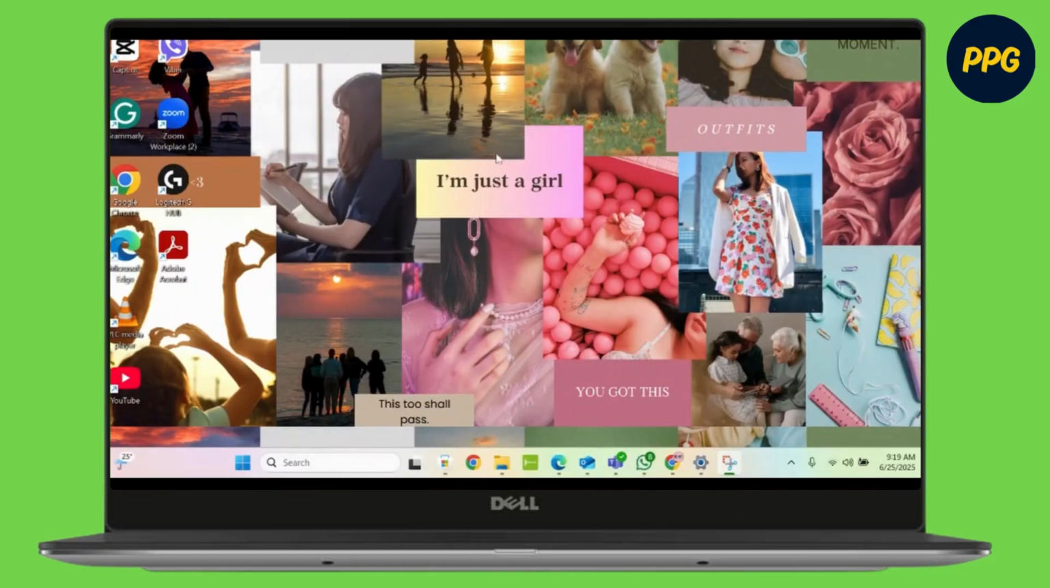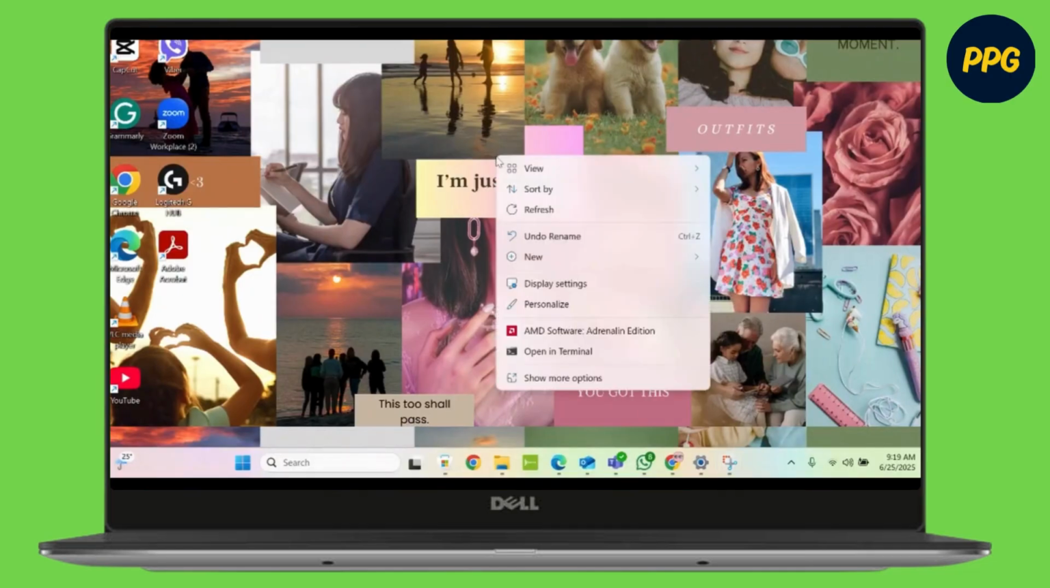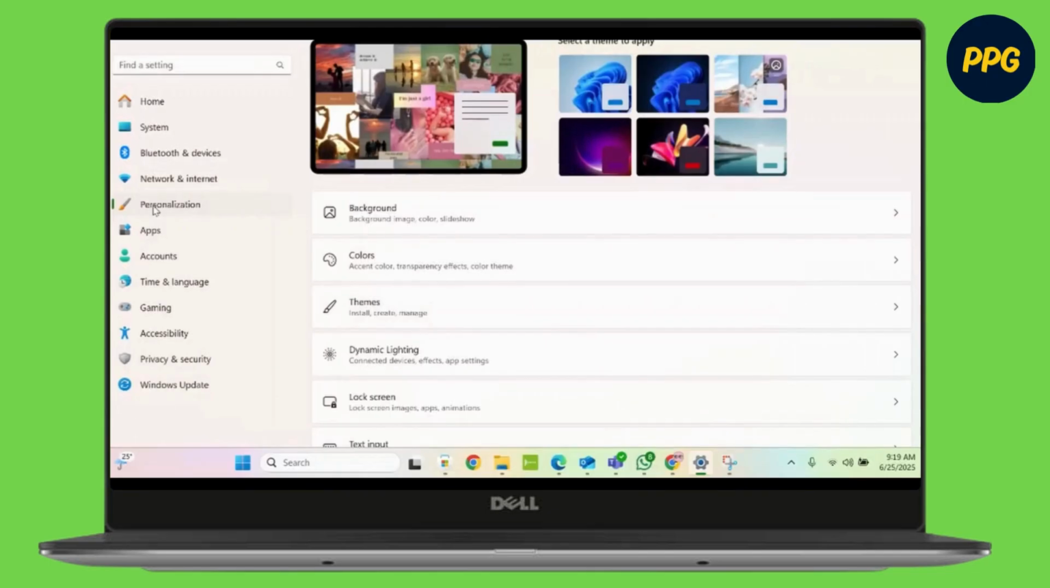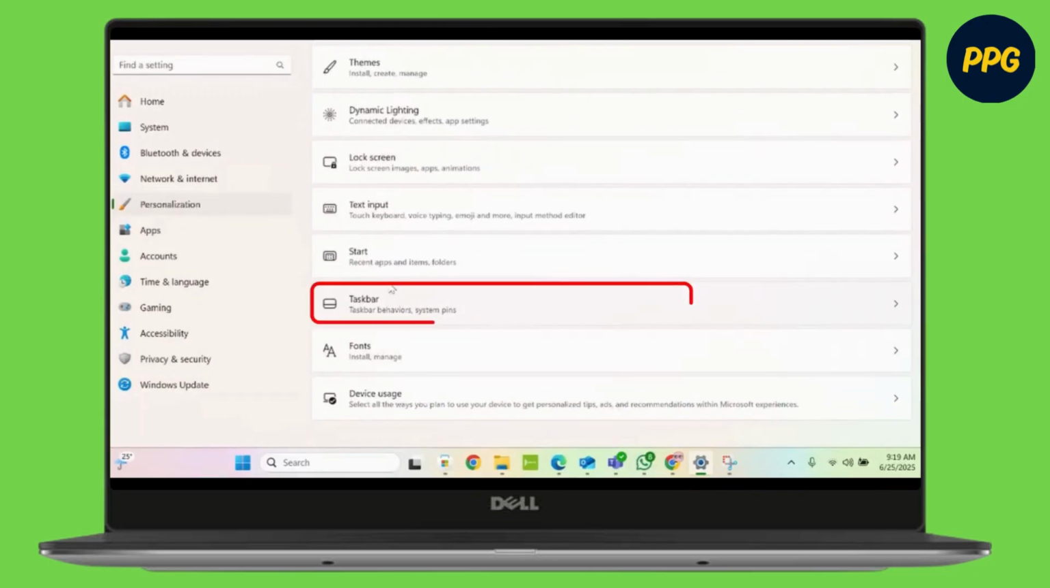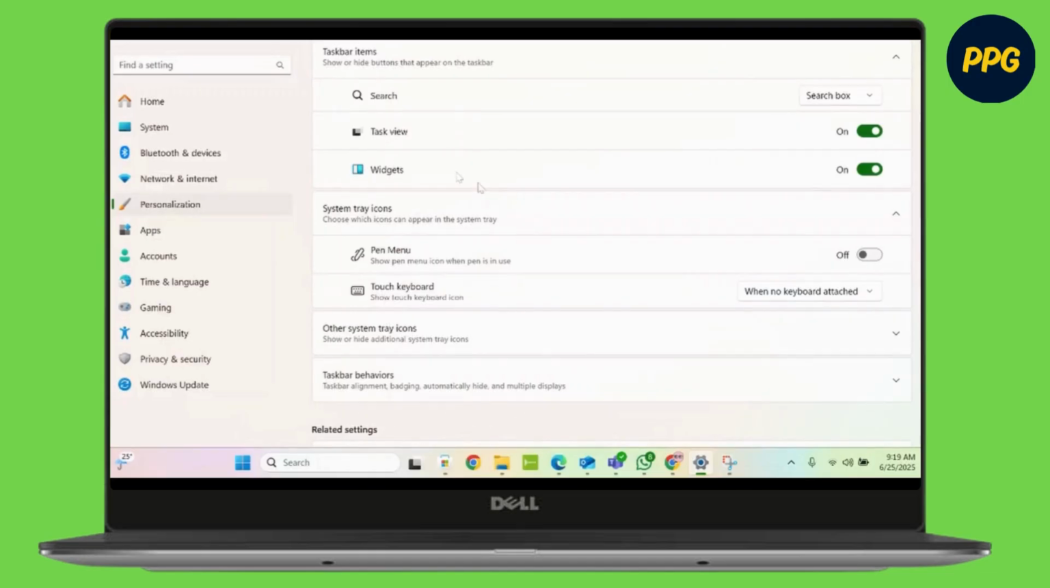So first things first, right click on your mouse and there tap on personalize and go to personalization and scroll down and tap on taskbar. So make sure you toggle on the widgets right here.